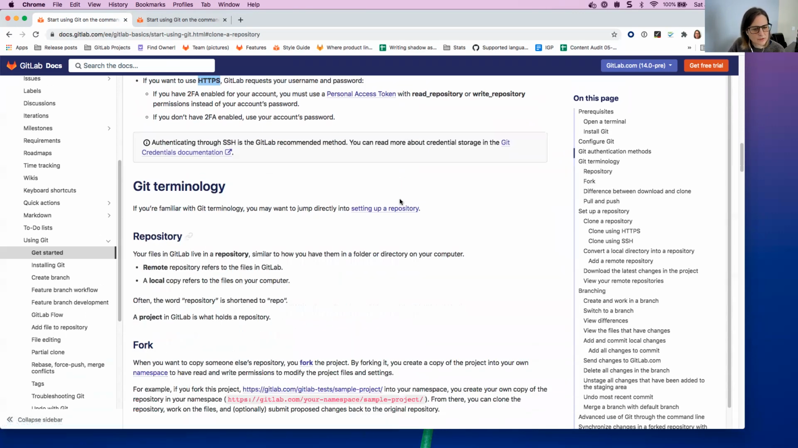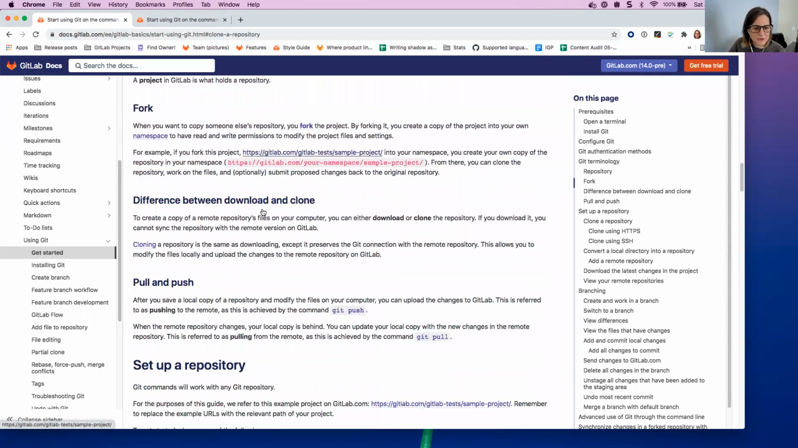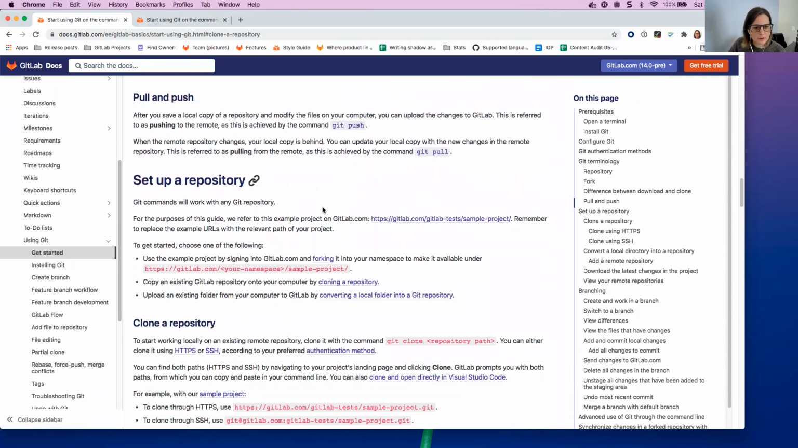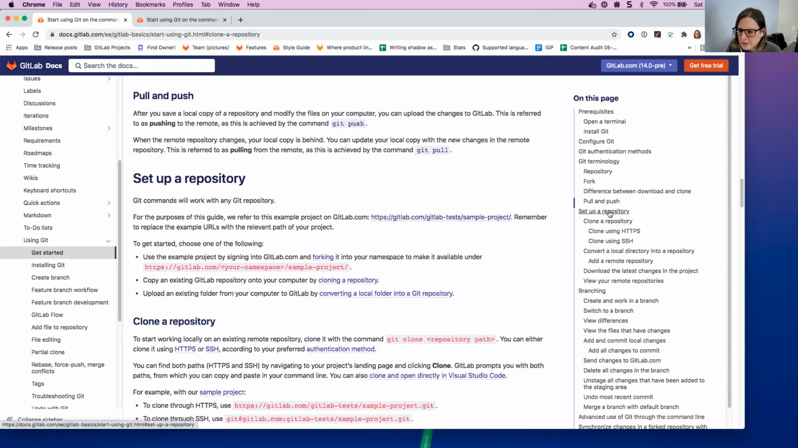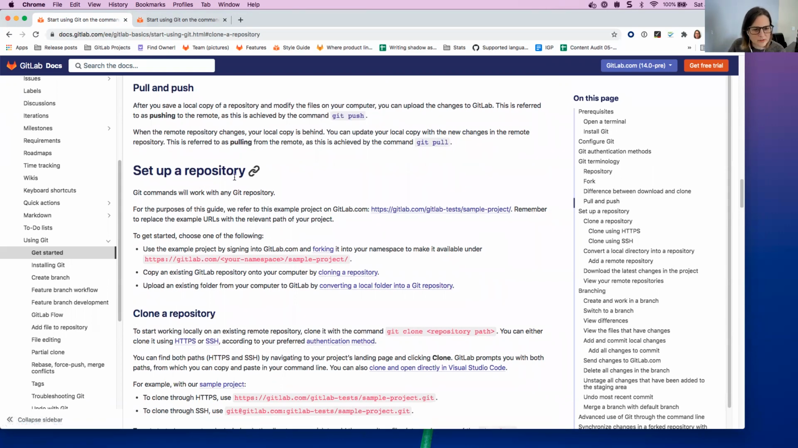Okay, there's some terms. Looks good. We're teaching people some terms. Push and pull. Okay, and then we get into some tasks. Set up a repository. Okay, and then we start talking about HTTPS and SSH again. So this is set up a repository.